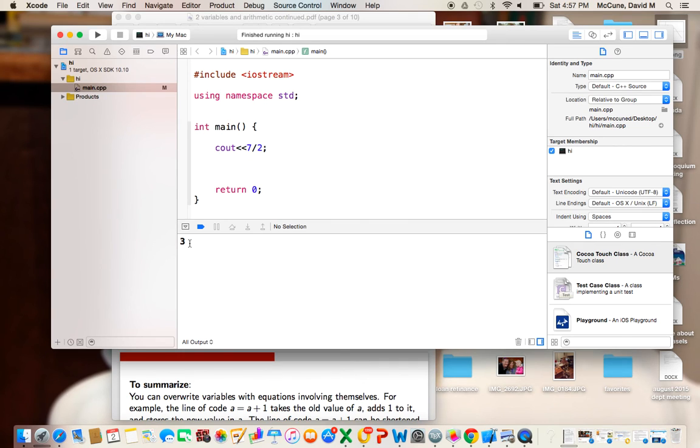So prepare to be annoyed by this, I guess is what I'm saying. This is kind of obnoxious. But what the computer is really doing is it looks at this expression and says 7 is a whole number. 7 is an integer.